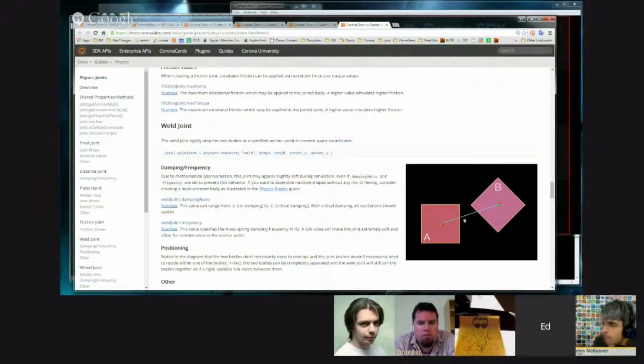The distance between A and B is always maintained. The angle between A and B is always maintained. So if A rotates, B will be forced to rotate around this axis along this arm.